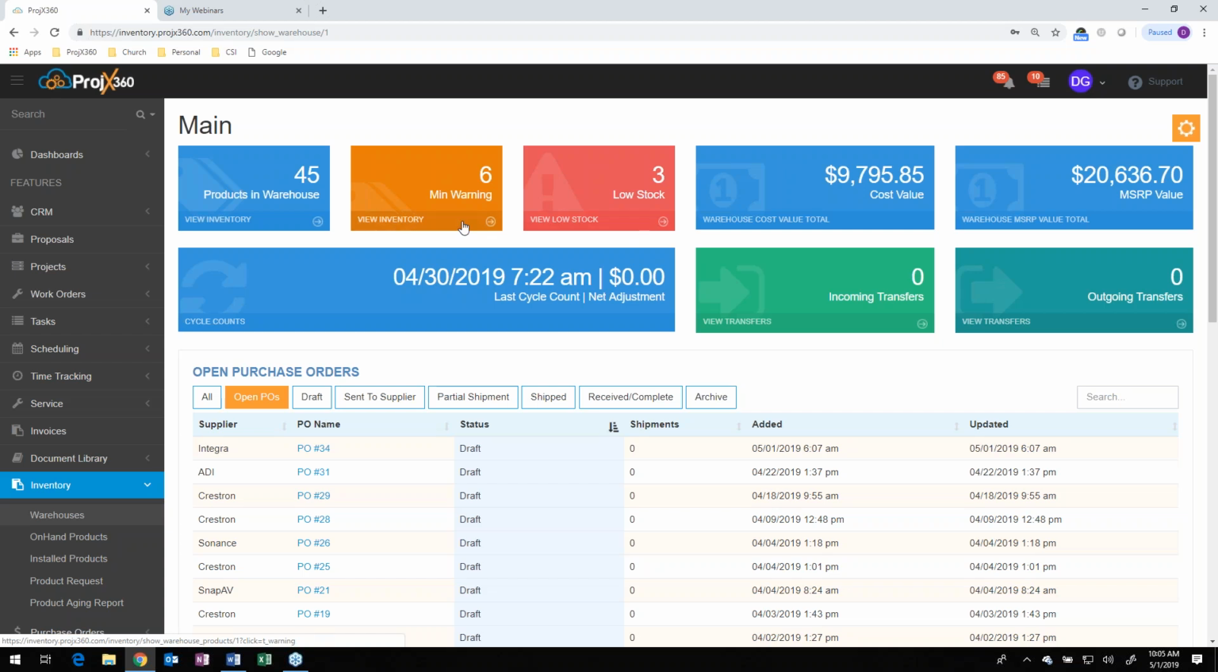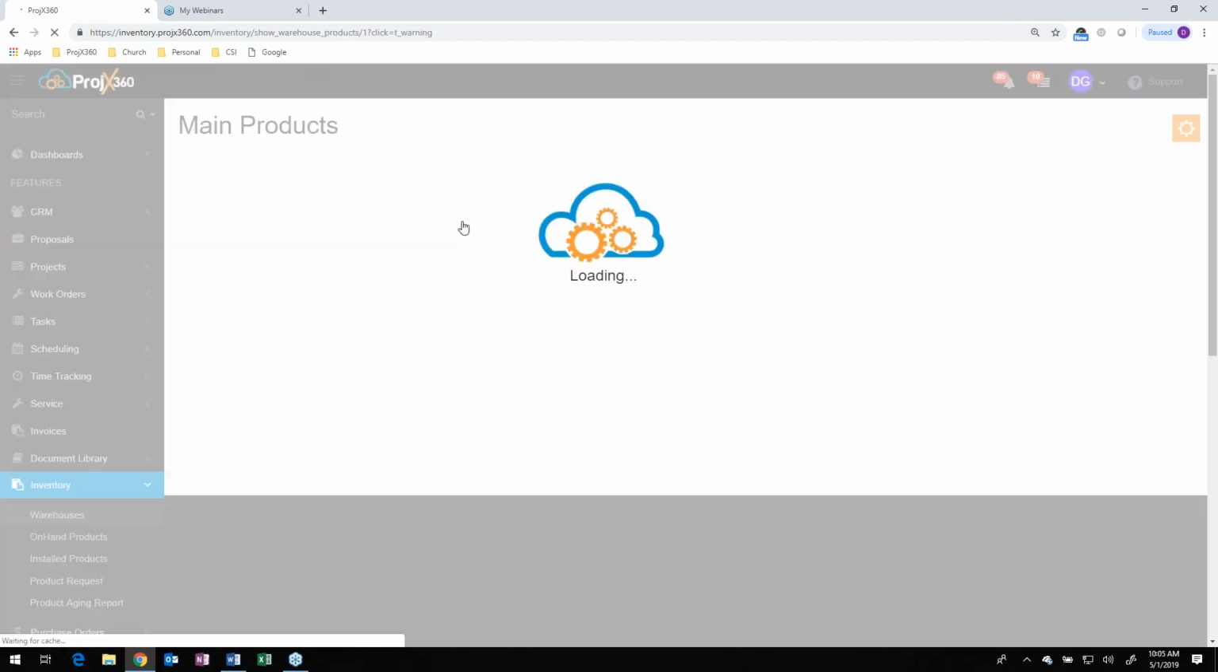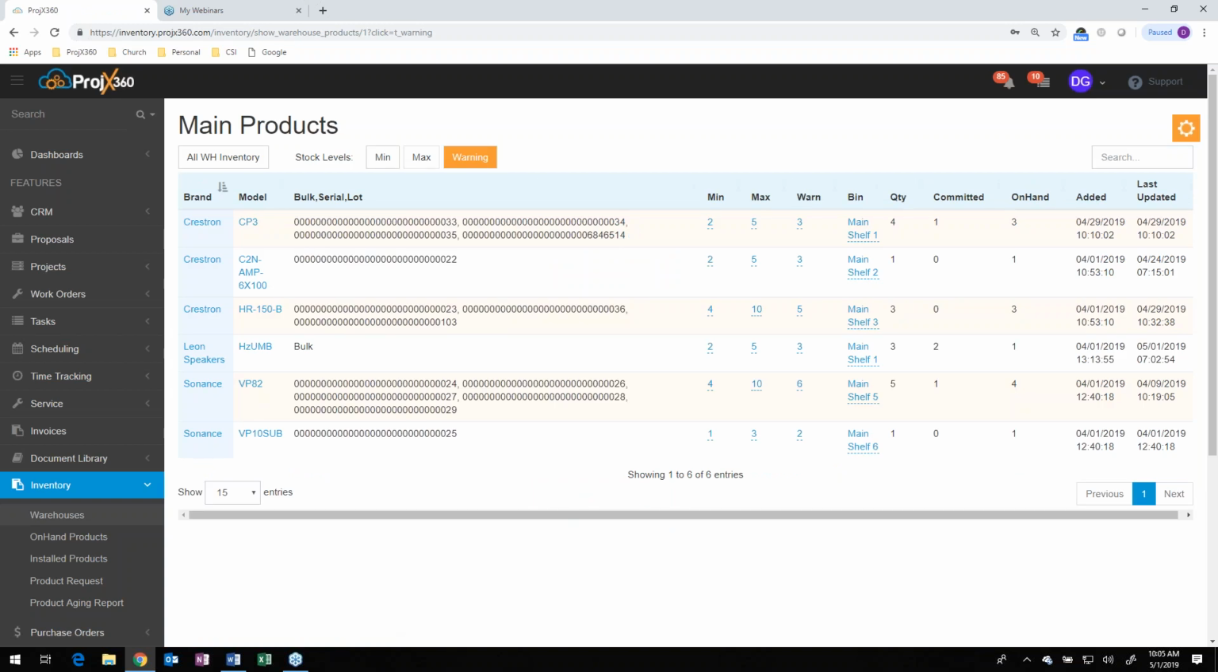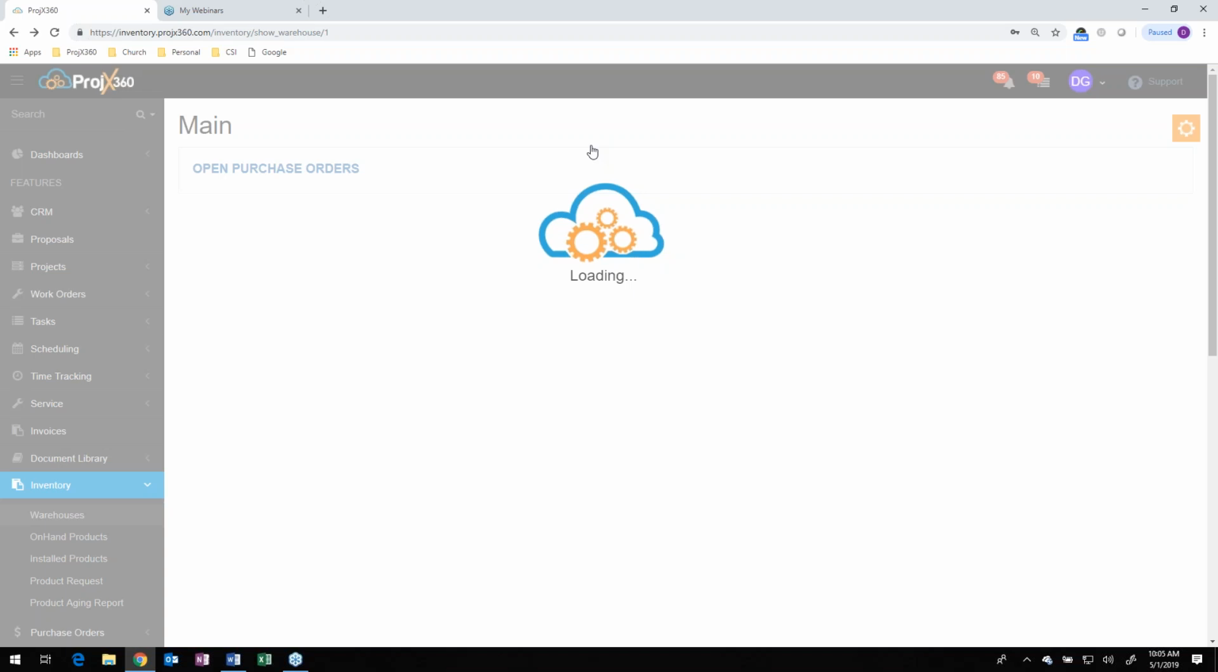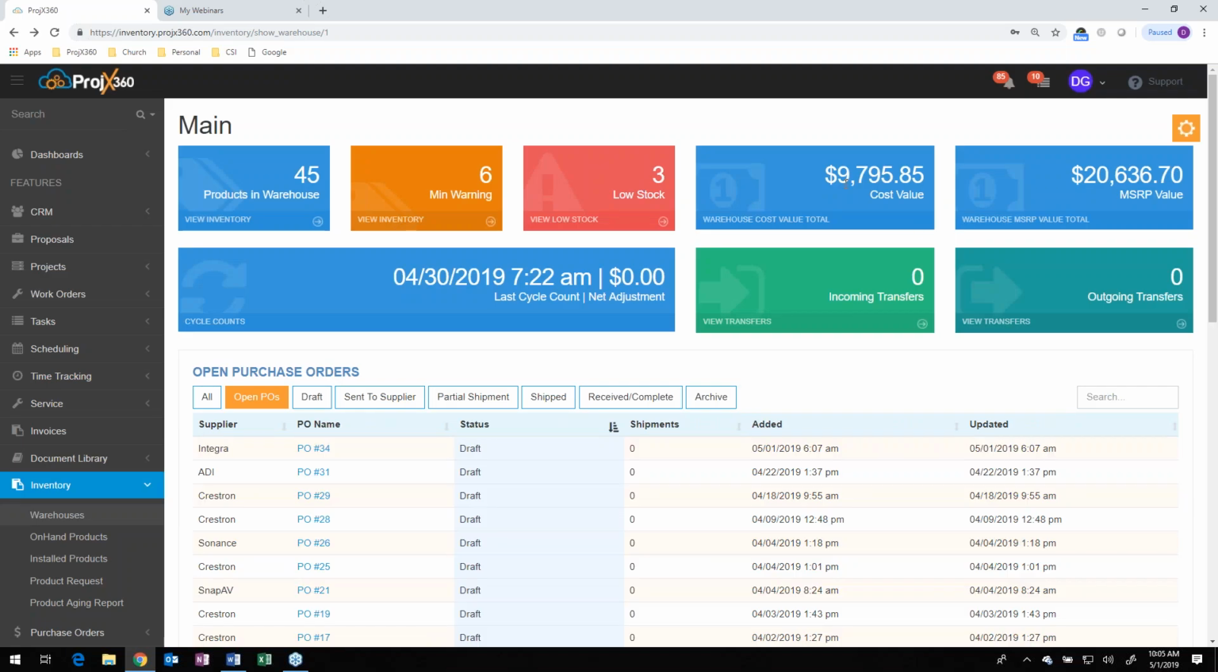And again, these are clickable to go into, so you can actually see what it is. You can see what the cost value of that warehouse is and the retail value of that warehouse. You can see the last time you did a cycle count. And you can also see any pending ingoing or outgoing transfers.